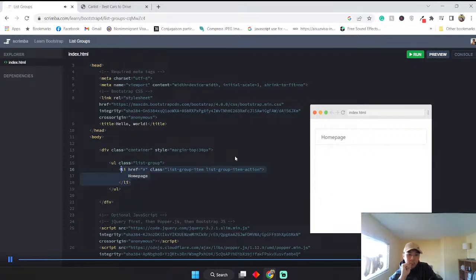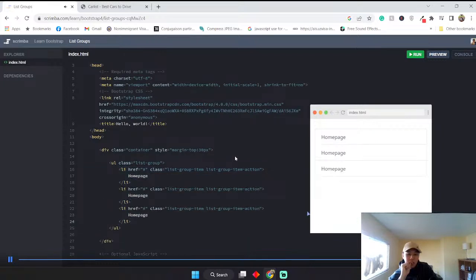And you'll see that it looks exactly the same, except now it's functioning as a list rather than links, as you can see. And we don't need the href because obviously these aren't links anymore, so I'll get rid of those. As well as the class list group item action. This is what's giving that hover effect. Because it's not a link, we don't need it anymore. So just go ahead and remove those. They're no longer necessary. And there you go. There's your pretty plain, boring list.